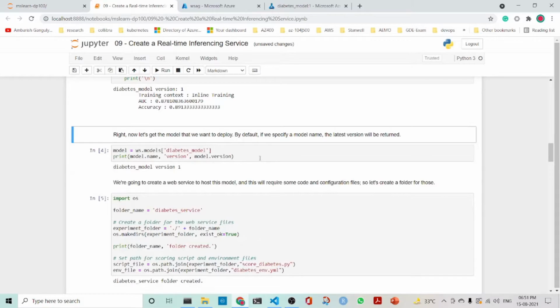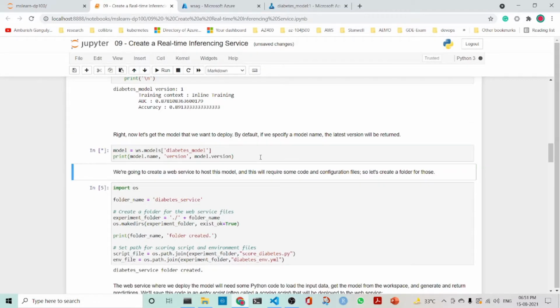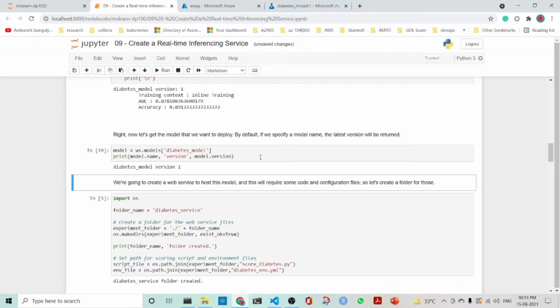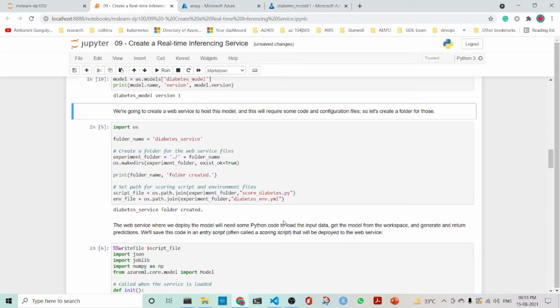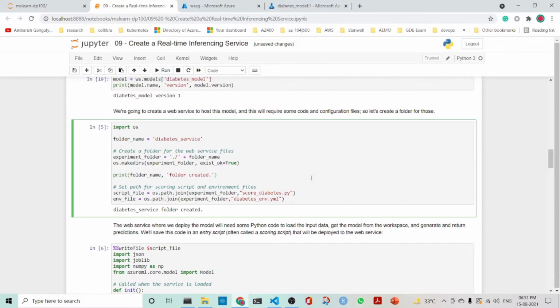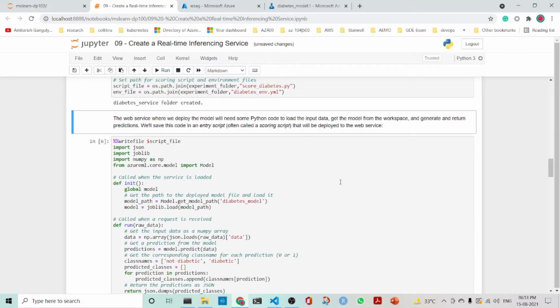Moreover, you can get the model by querying the workspace models. So for that, we are going to create a web service for this model. We are setting the path of the score diabetes.py. And in the script file, what we are writing is that it has two parts, the init and the run.